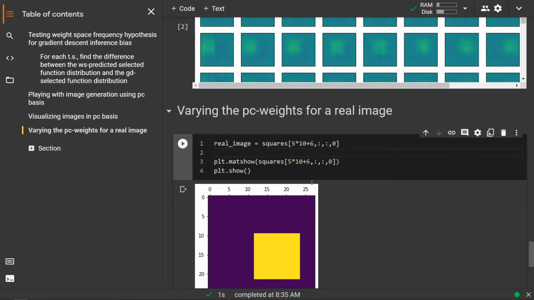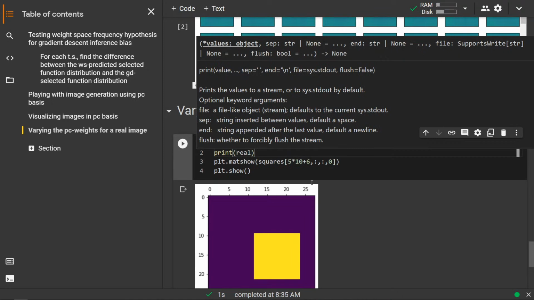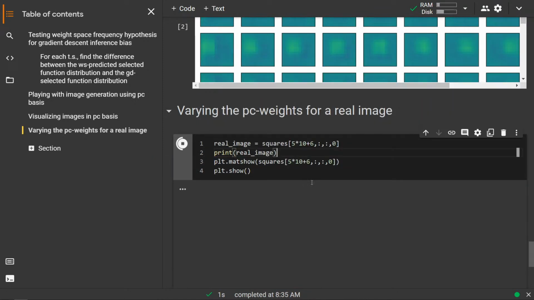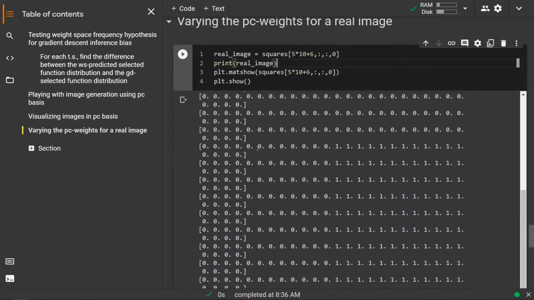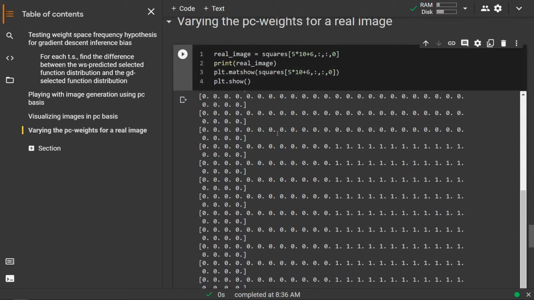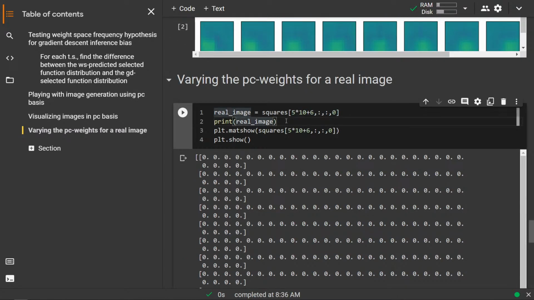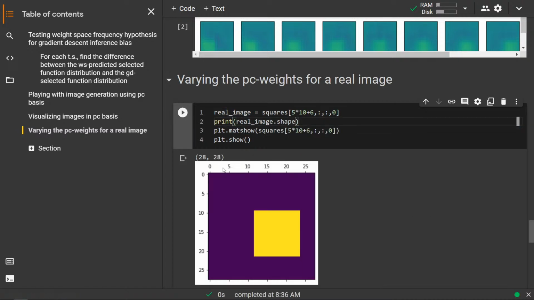And also, what is the shape of this? Or even just show the whole image. Okay, so it's literally a binary image. And I need the shape though. Alright, so it's 28 by 28. And the first thing we need to do is get its PC representation.